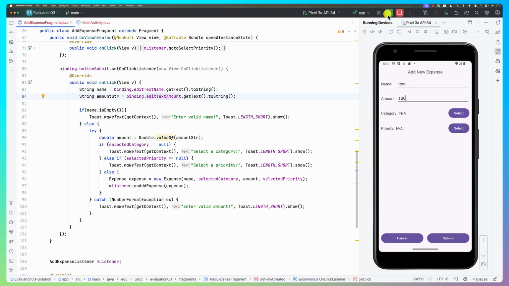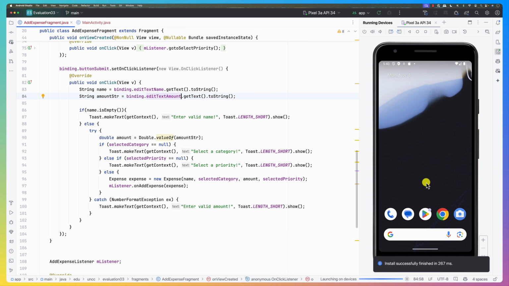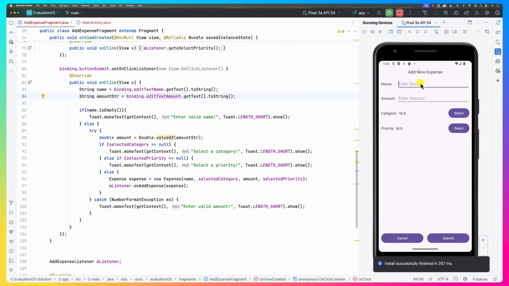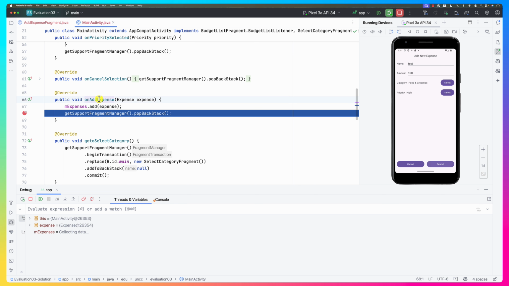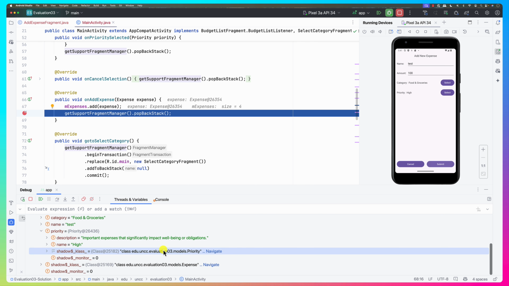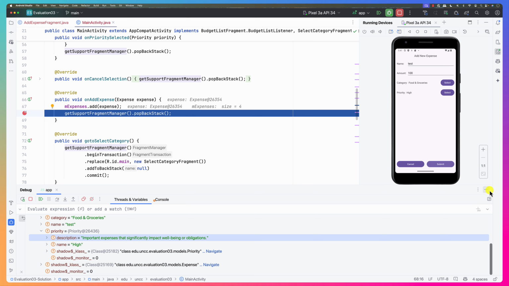Let's run it again. Okay, so here we are. We pick add, and this is test, and let's say 100, and I click on submit, and it says pick a category. Let's say groceries, submit, and pick a priority, click submit, and then it goes here. If you look at mExpenses, it's an array list that has 4 items. The first 3 were added initially, and then this is the one we just added, which has an amount, a category, test, and a priority. The priority is high, and here the name is high.